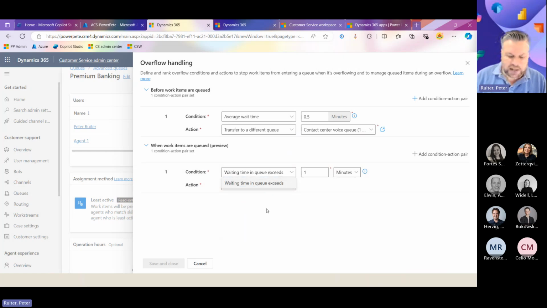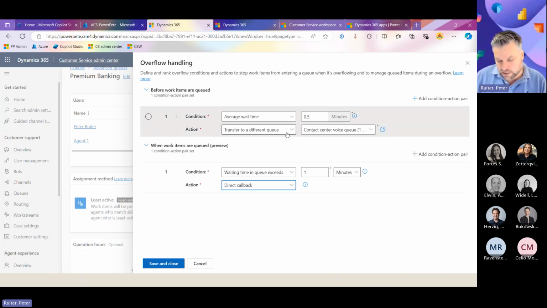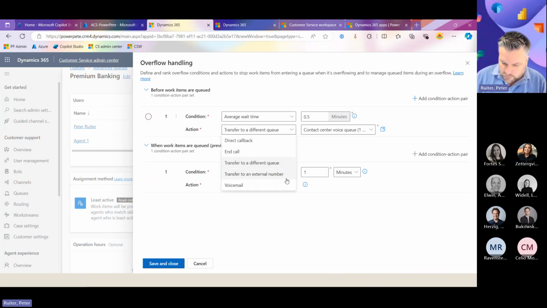These options will be extended. That is not yet the case. There's now just one option, but I can do that. So I can transfer it to a different queue. I can also transfer it to an external number. For example, if you have an offsite call center that handles overflow, that is the thing that you use.